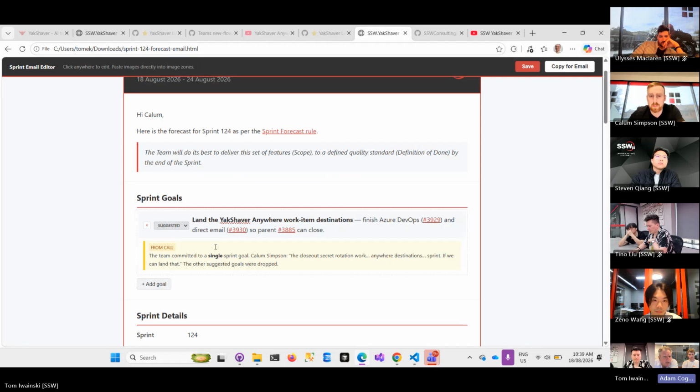Land the YakShaver Anywhere work item destinations. Yuli, do you get what this means? Yeah, basically at the moment you've only got access to GitHub, so you can only make PBIs and fling them into GitHub. You can't fling them into Azure DevOps or email. So that's what they're trying to fix. Which is the main thing I'm thinking, as I look through the planning, is I hope that gets done. So I'm glad that's a sprint goal. Oh, okay. I'm glad to hear that.